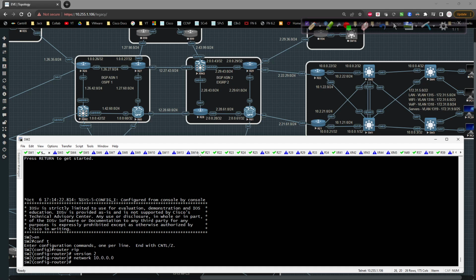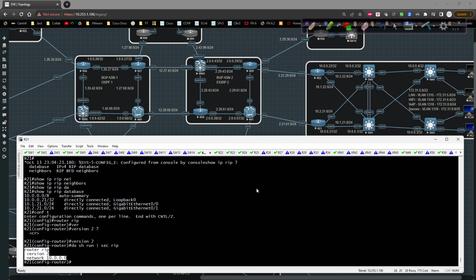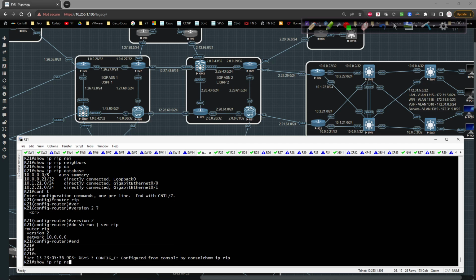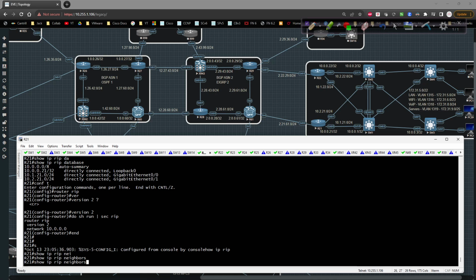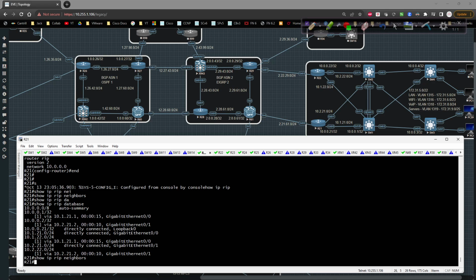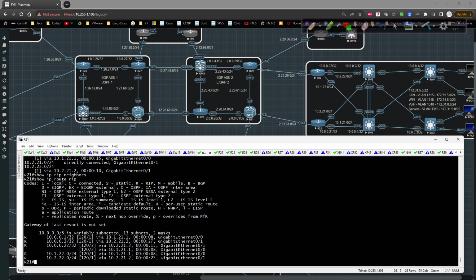All right, now I'll go back to R21. I'll jump out of global config and I'll do a show IP RIP neighbors. Nothing's showing up yet. We'll look at the database. We have some stuff going back and forth, so we're starting to see the neighbors should start forming here soon. We can see database-wise what's going on. If we do a show IP route RIP, we can see we're learning some routes.